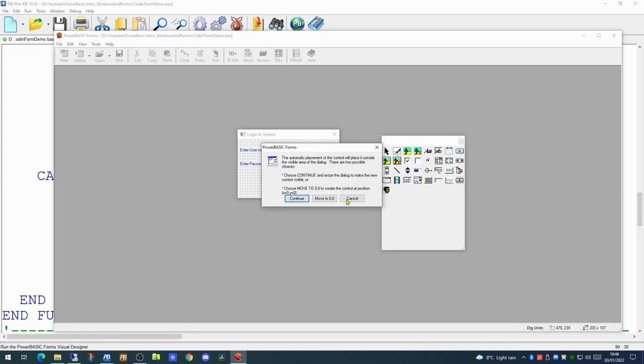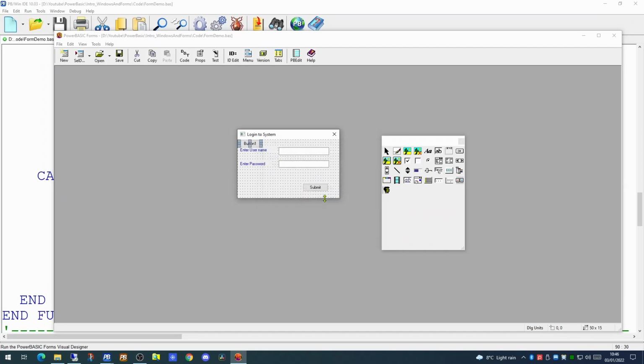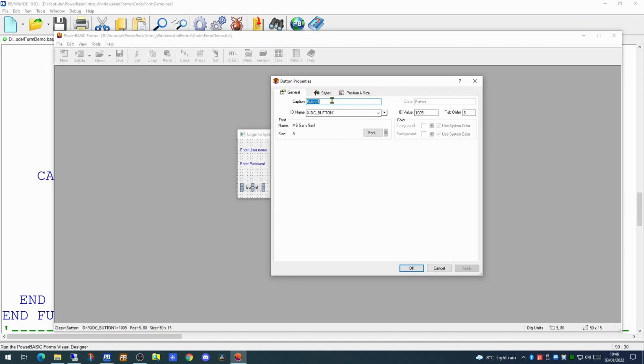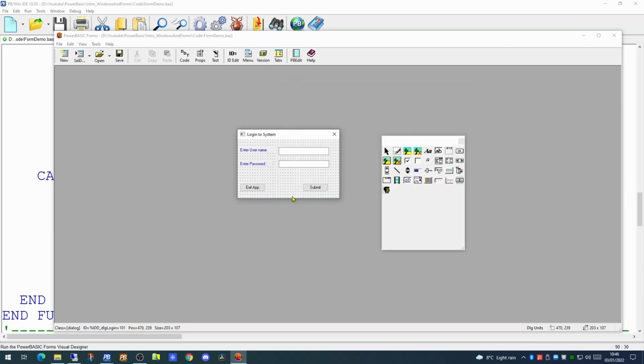and we'll add in a cancel button as well. Now we've clicked on it here and it said it can't move the button to where we wanted to put it, so we'll have it at 0,0, the top left hand corner, and we'll put in a cancellation button, and we'll just call that exit app, and we'll pick an ID abort one to save us having to name it. So we now have 2 buttons on the form. We have a submit button and we have an exit application button.